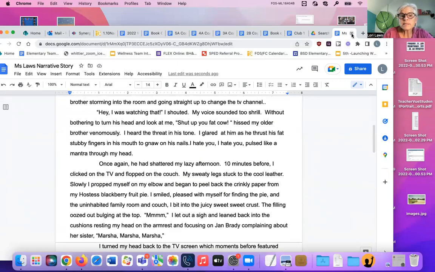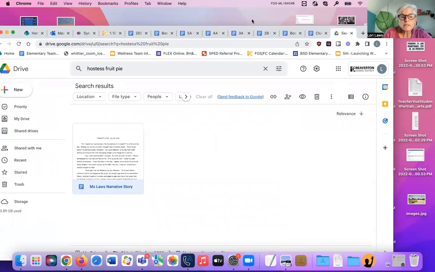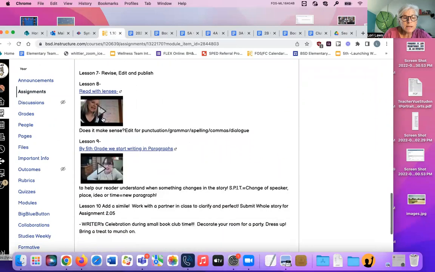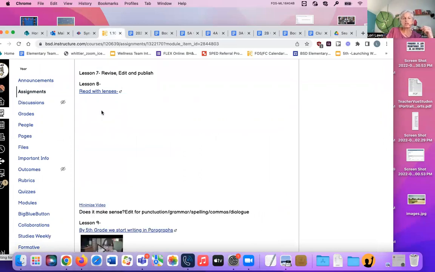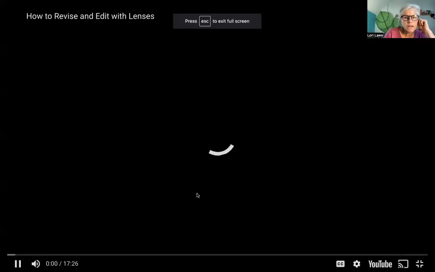Then, my friends, I want you to go, let's see here, stop my share. No, I don't want to do that. I want you to go and think about reading with lenses. When I say lenses, I mean glasses, but I don't really mean glasses. I mean thinking about only one thing. So let's watch this together and see if you guys can see it.